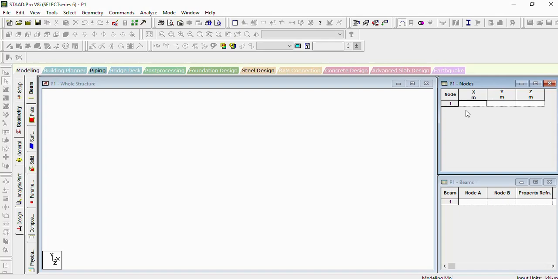Basically it adopts two types of coordinate system. One is the polar coordinate system, the other is the Cartesian coordinate system. If you are following X, Y, Z, it will be a Cartesian coordinate system. If you are following a circular type of orientation, basically for a circular raft or water tank or circular structures that you want to model, then it will be a polar coordinate system, wherein you assign the coordinates in terms of R, theta, and Z. If you are modeling a rectangular or square type of structure, it will be a Cartesian coordinate system, wherein we assign the coordinates in terms of X, Y, and Z.